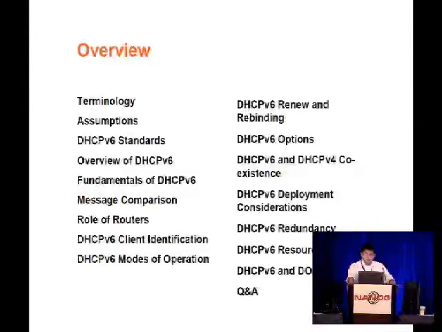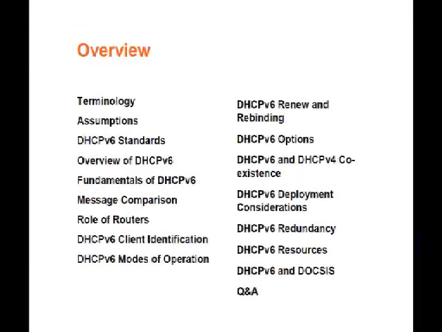We'll talk about some areas of work that might be needed, some resources. We'll talk a little bit about how folks might be able to achieve some degree of redundancy absent a failover protocol in DHCPv6. And ultimately, we'll talk a little bit about a real live usage of DHCPv6 today in the form of the DOCSIS specifications.